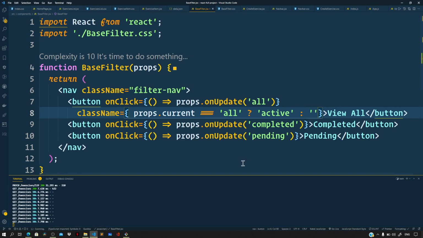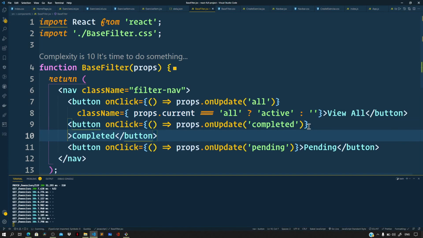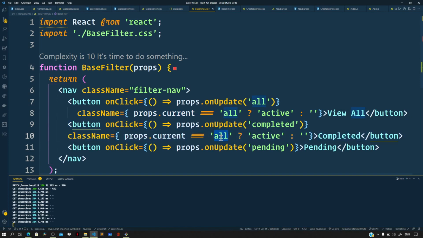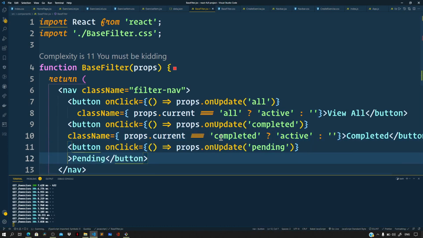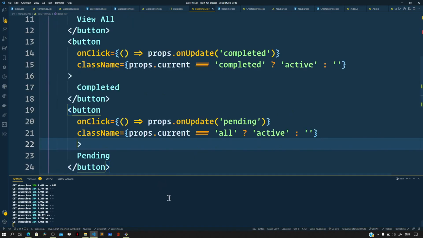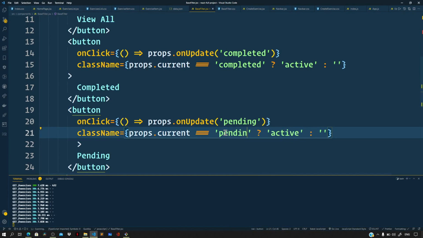Similarly on our second button, let me copy this and paste it right here. So if the current filter is completed, then give this button a class of active, else give the class of empty quotes. And let us add it here as well. Lastly, if the current filter is pending, then we want to give this a class of active, else we want to give the class of empty quotes, or basically nothing.